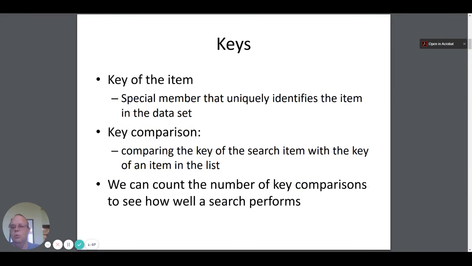So an important term is the key of the item. This is a special member that uniquely identifies the item in the data set. What we do when we search is we conduct a key comparison. We compare the key of the search item with the key of the item in the list. So, hey, have we found this? And we can count the number of key comparisons in order to see how well our search performs.